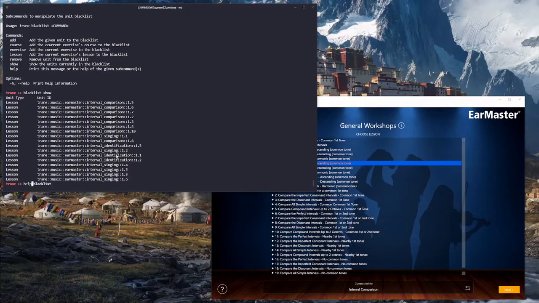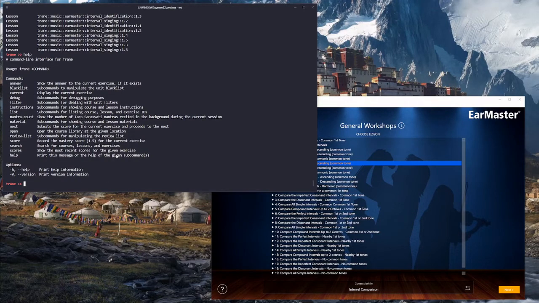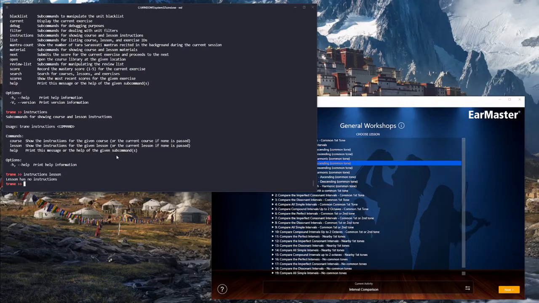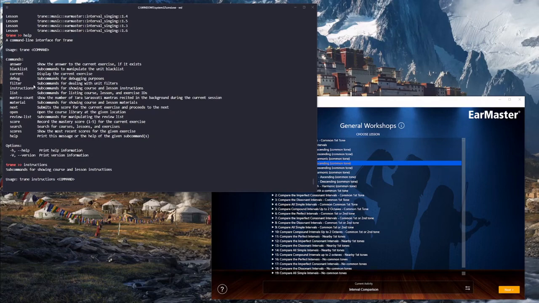Let's go into the help to see if I missed anything. Every instrument has some instructions. This lesson doesn't have any, but if we had included some instructions, then they would show up here. Also, you can add material to a course or lesson, basically presenting the material that you need to perform the exercises. You can also have a review list, which we already mentioned.